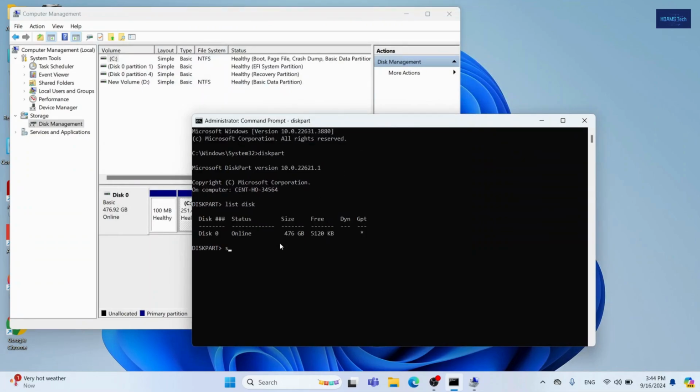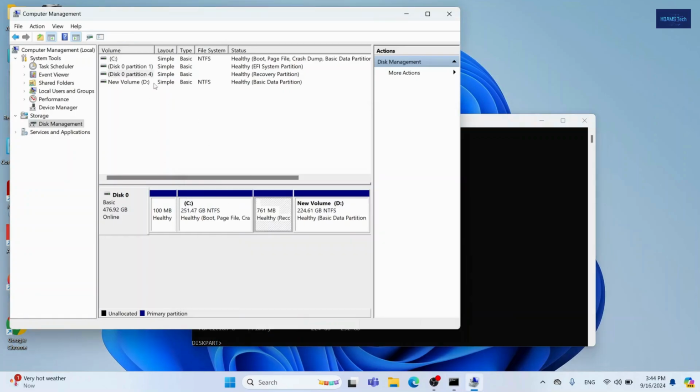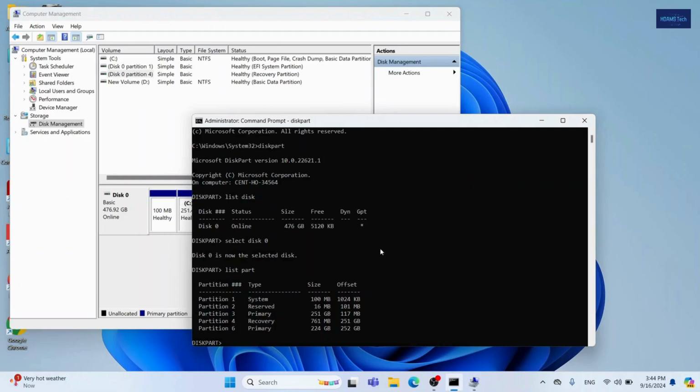Type here select disk 0. Now disk 0 is selected. Now I will type here list part, so it will show how many partitions. So here you can see partition 4 is a recovery partition.